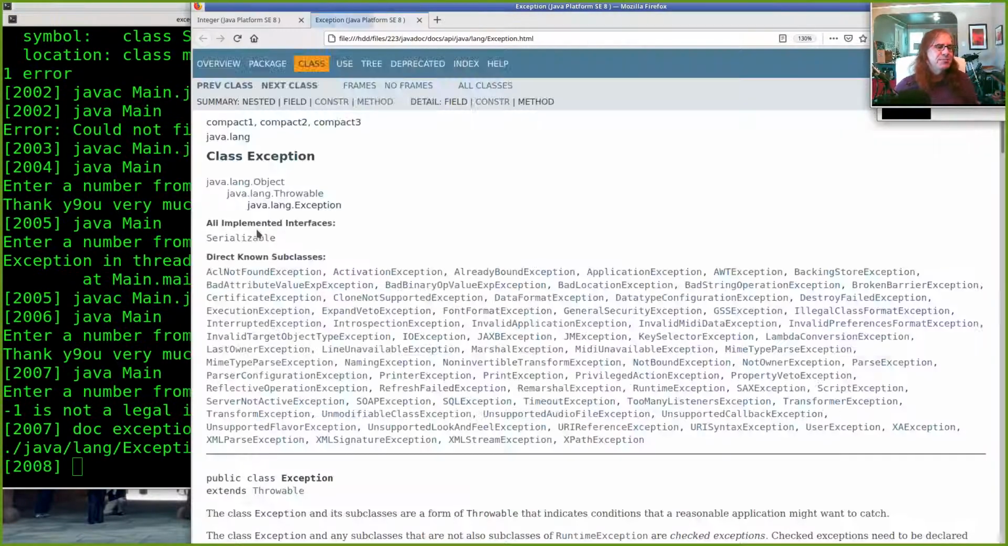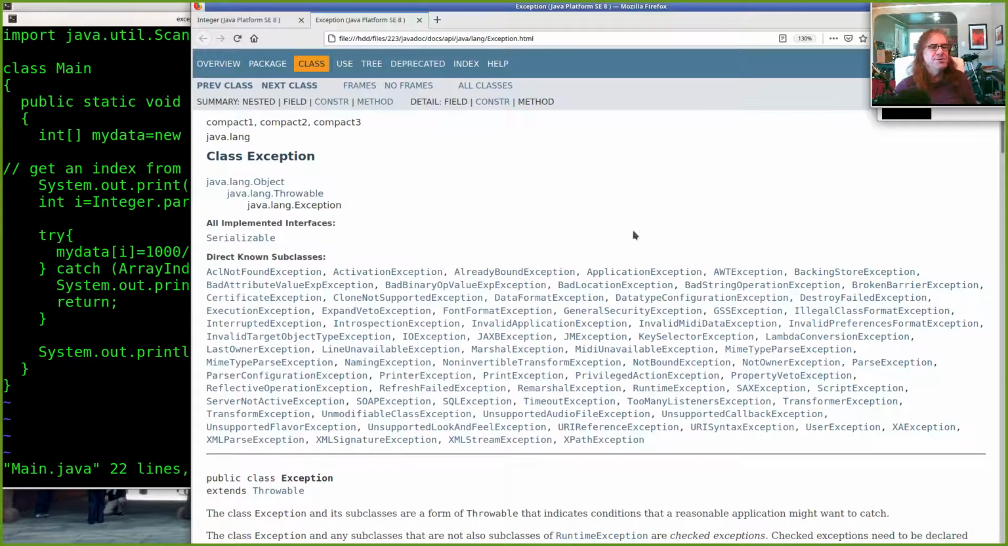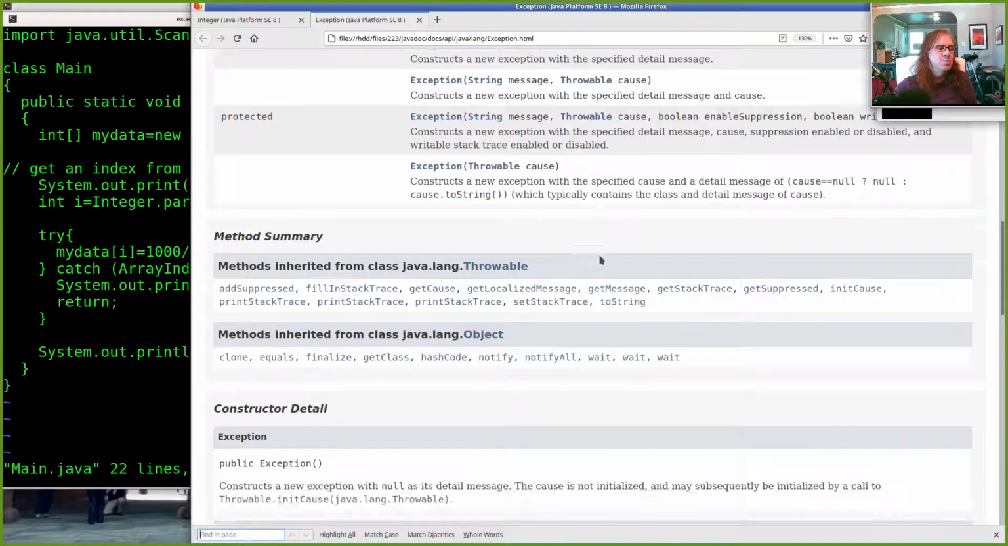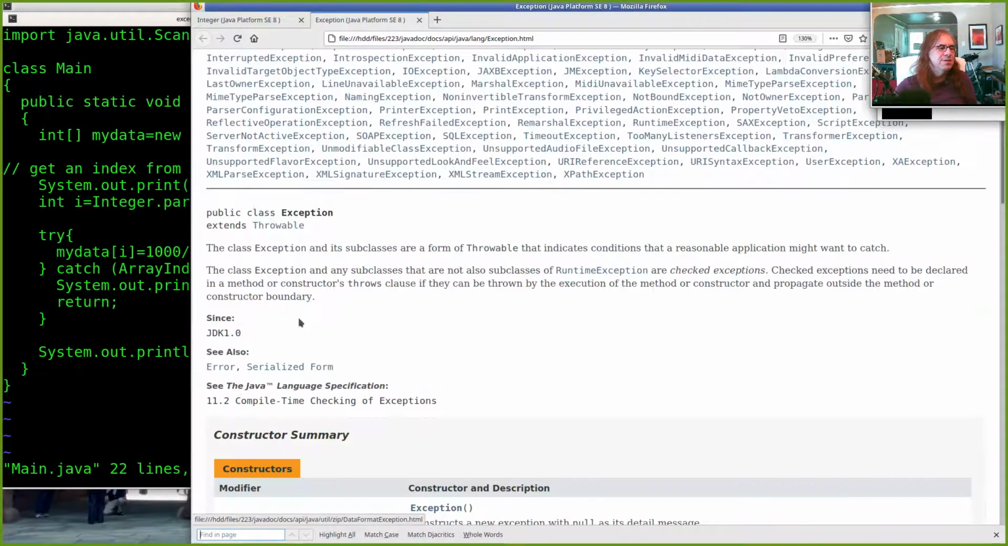Exception is a class, and there are a number of other exceptions that are derived from this. The one that we're working with right now is ArrayIndexOutOfBoundsException, which I don't see in here. Alright, that's okay.